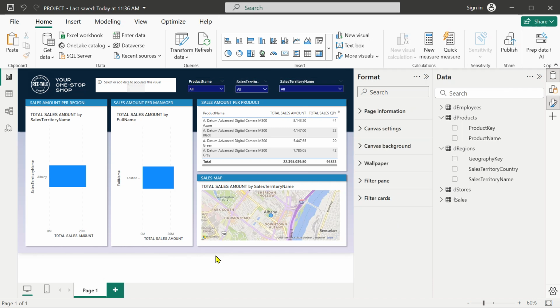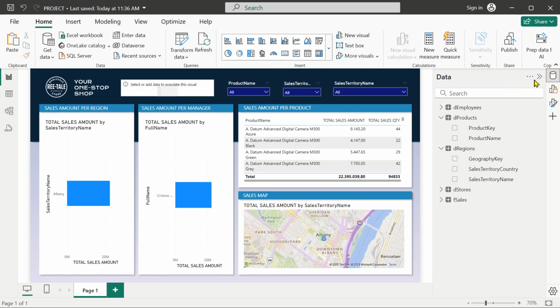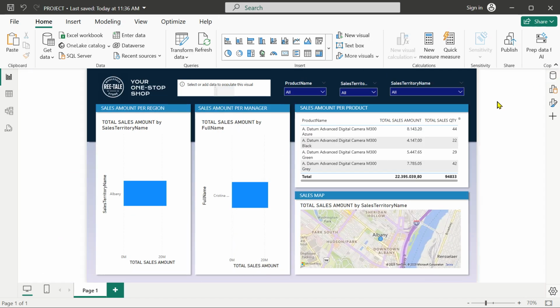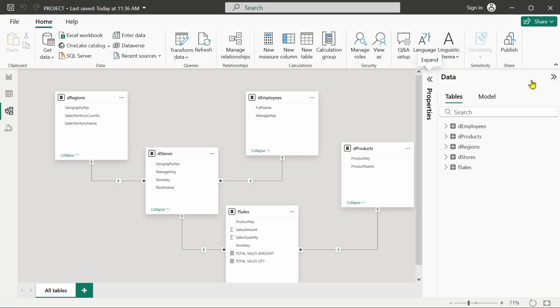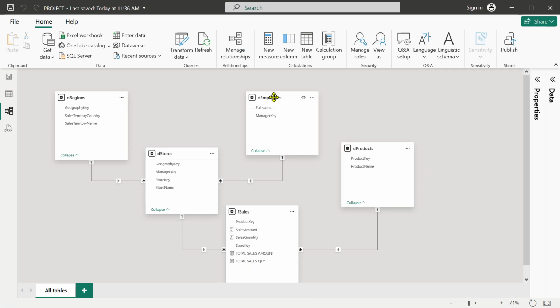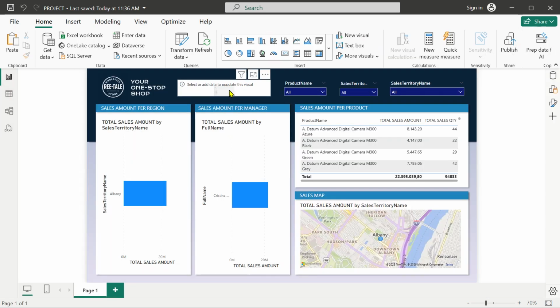Okay, now we are almost done with our dashboard. And the next lesson, I'm going to show you how to create the calendar table and how to create the relationship with the calendar table and then use it in the timeline so we can have all the slicers we need in our model.